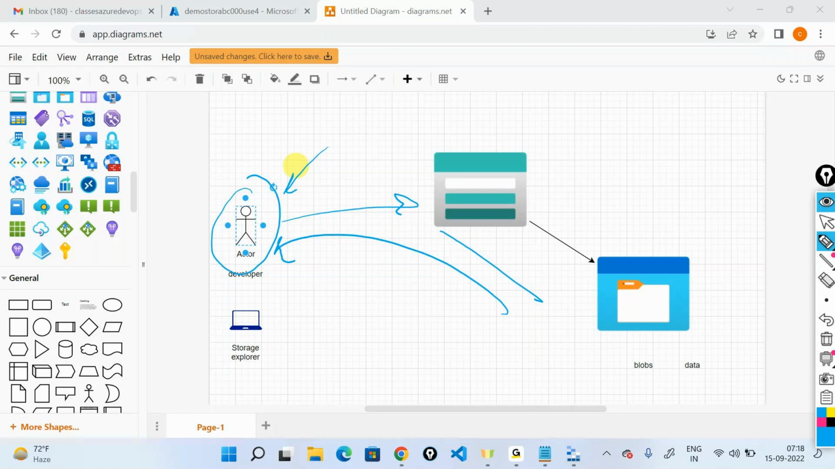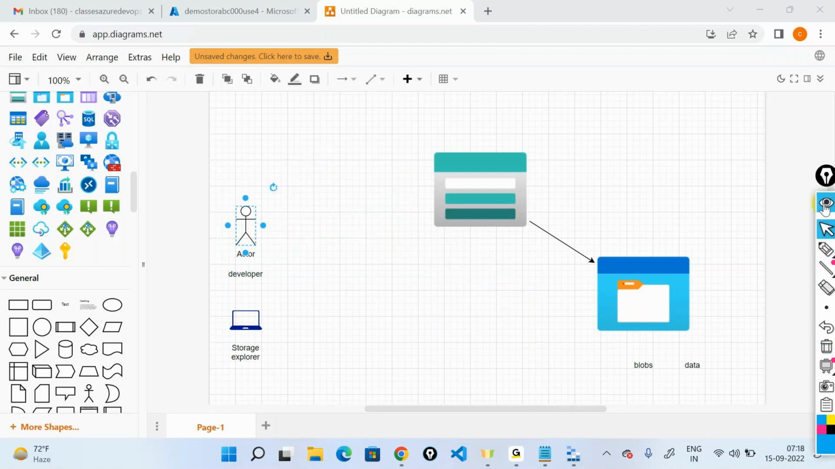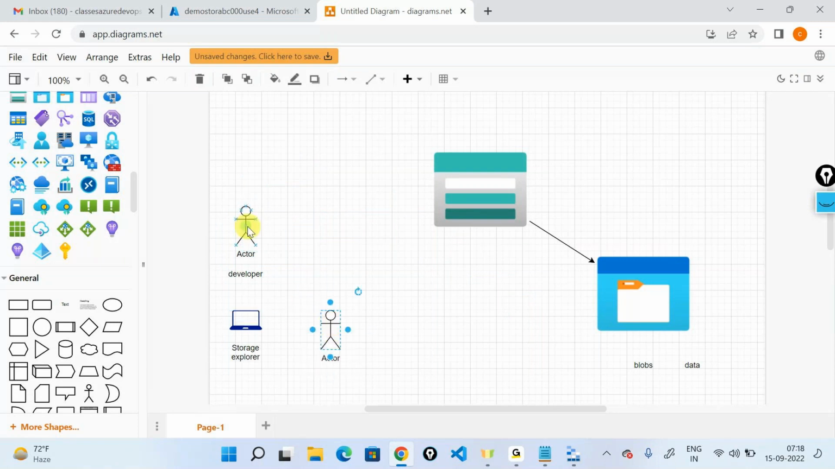Now he's not the only developer in my organization, right? There will be many more developers. Let's say this developer is gone. There will be a developer too.